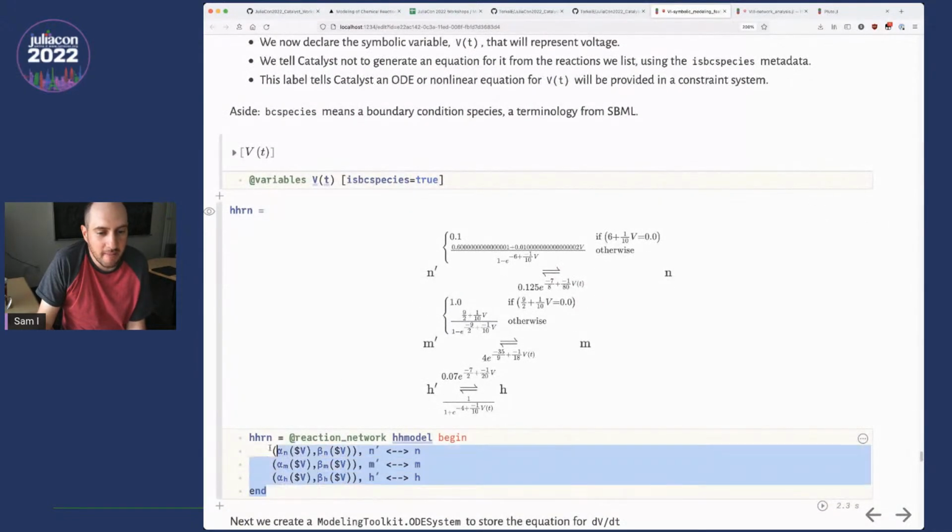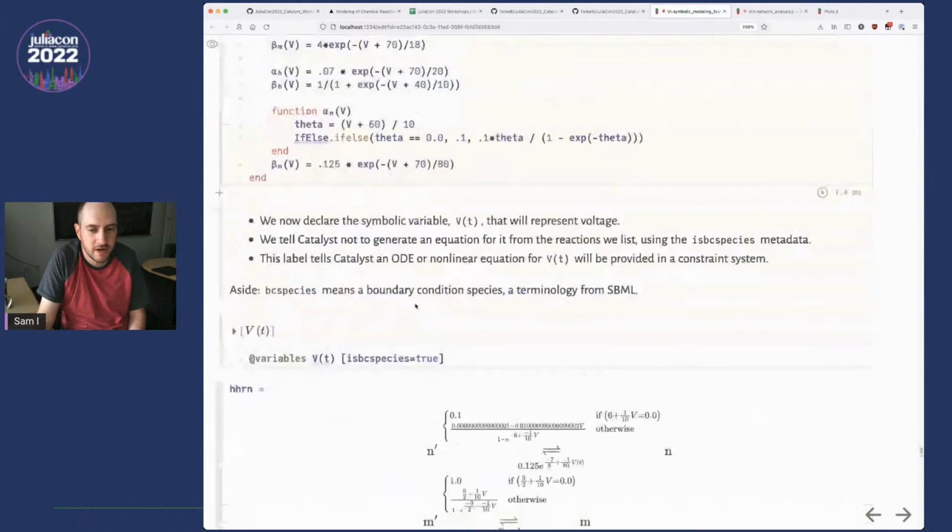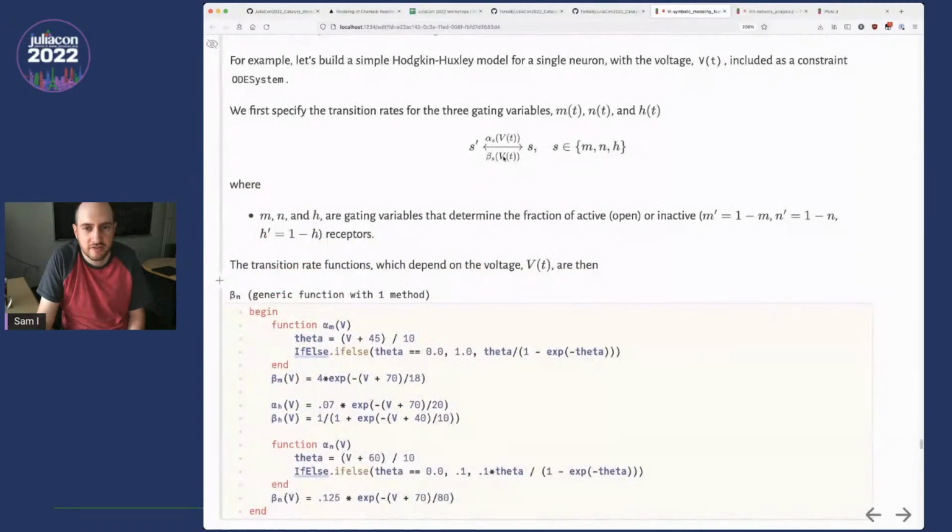So now I can create my model for my channels flipping back and forth. And you see it looks a lot like what I wrote above. I say that the rate that I transition from the inactive N state to the active N state is alpha N of V. And I just interpolate in this V variable that I created. And then this is the rate that I transition from the active N state to the inactive state. Okay, so in this way, I've created a Catalyst reaction network that has all my transitions. They look kind of ugly because it's substituting in these functions up here. But it's really just these 6 reactions that I wrote up here using S for those 3.